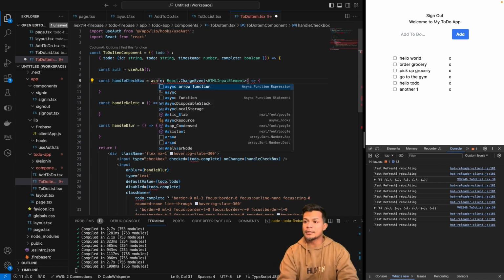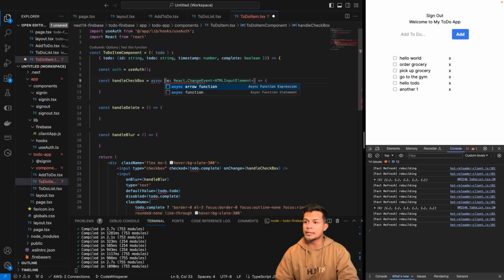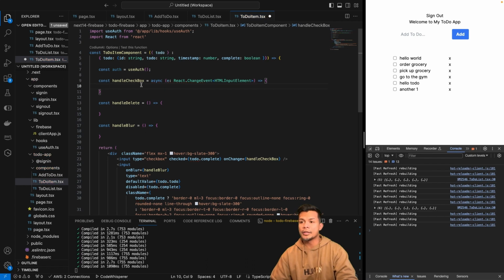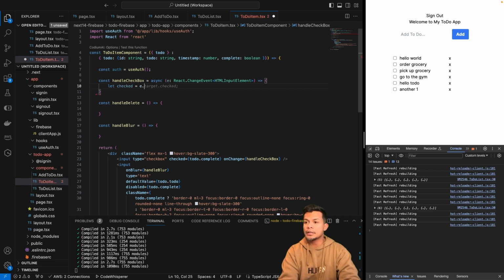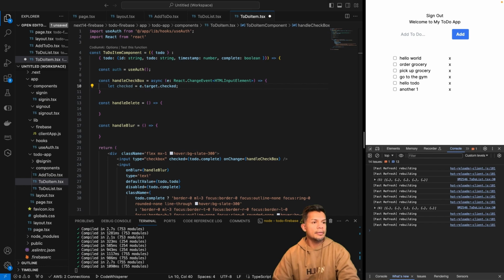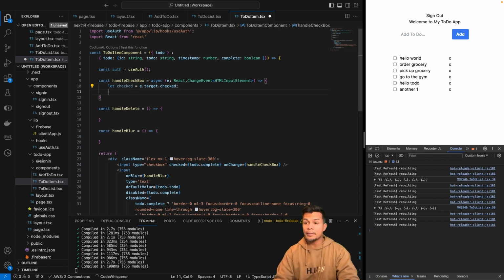we want this to be async because we are going to use await once we leverage the Firebase method, okay? So let checked equal e.target.checked. This is going to grab the current value, whether it's checked or not. Whatever that is, we're going to use that to update the database. Let's create a reference. I won't type that because we've done it several times already, but let me explain, right?